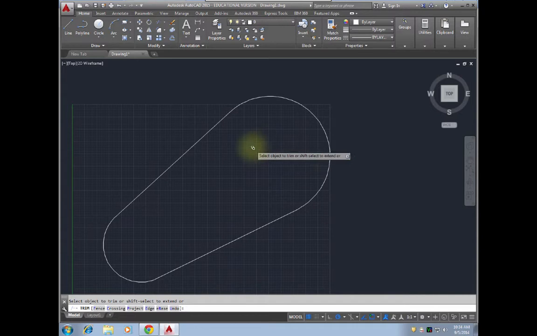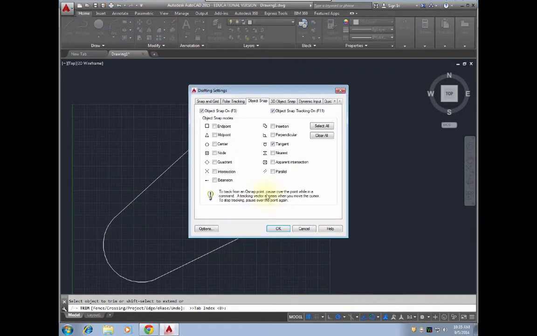So now I have a perfect rubber band, like a fan belt or something on a car. This goes perfectly around both radiuses of the circle and makes perfect intersections here. So that's called tangent. And again, the easiest way to use tangent is to make sure that your object snap settings are turned off for everything except tangent.